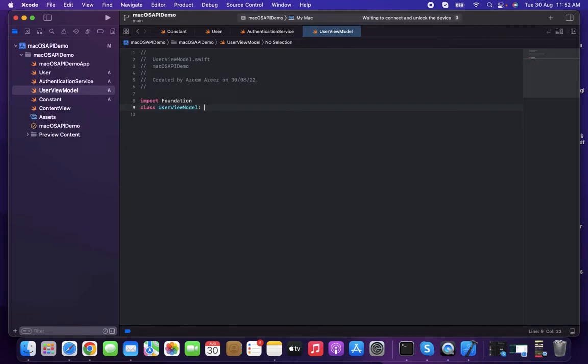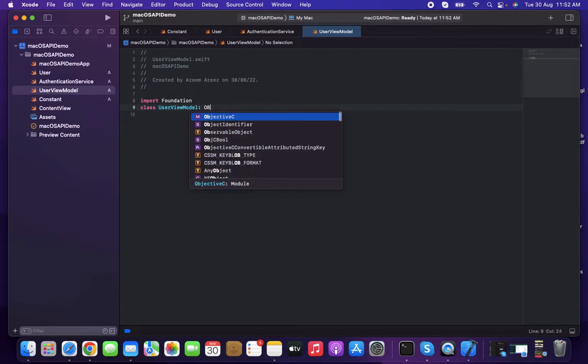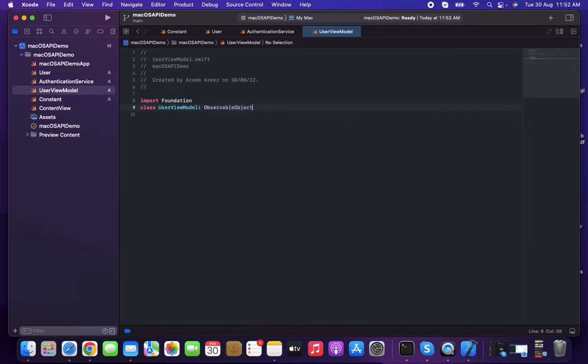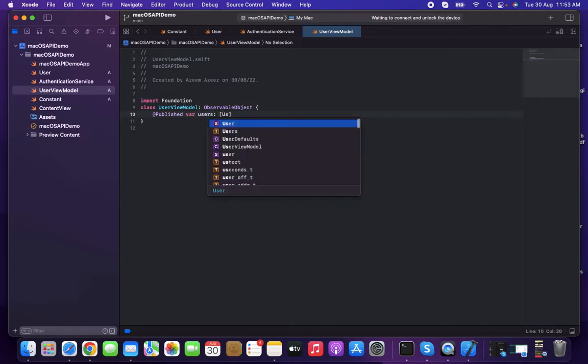And from there, it's an observable object, which means I need to observe while running this application, and when it's identified, I need to pass a publisher. So let's say this is going to be @Published var users. This is going to be a user array, and let it be like this.